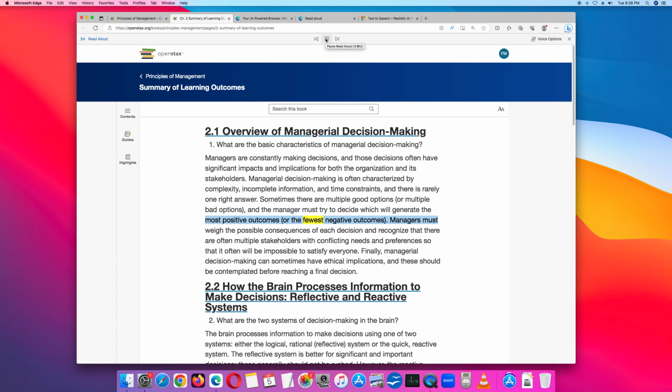Most positive outcomes or the fewest negative outcomes. Managers must weigh the possible consequences of each decision and recognize that there are often multiple stakeholders with conflicting needs and preferences, so that it often will be impossible to satisfy everyone. Finally, managerial decision making can sometimes have ethical implications, and these should be contemplated.